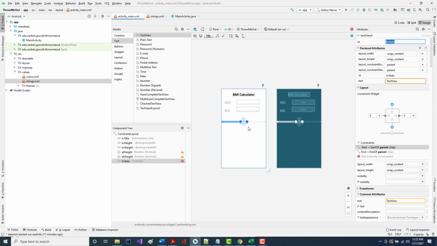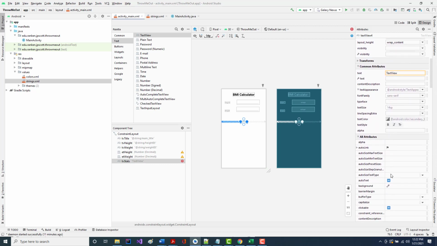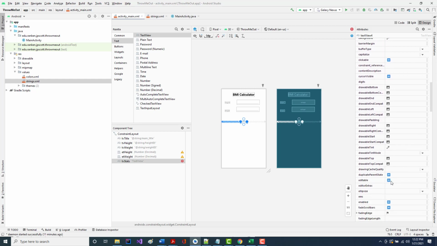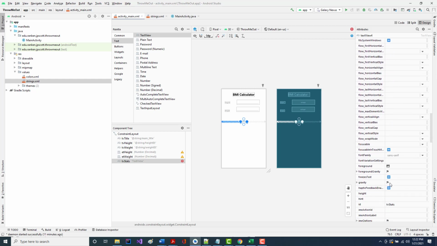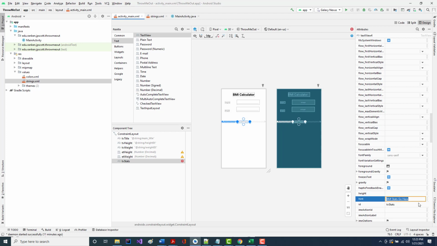And I did put a hint there because I didn't like the fact that I kept getting an error otherwise. So the text I removed, and I came down to where it said hint. Come on, there it is. And I wanted to say BMI stats go here. The problem is when I do that, it's still going to give me that error message that it should be in the string resources file.